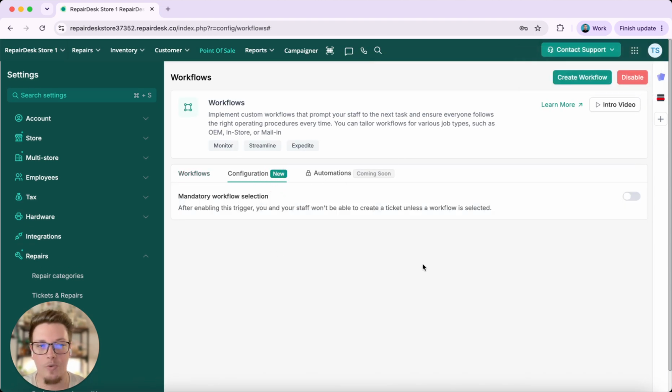If we go to the configuration module, you can see there's an option titled Mandatory Workflow Selection. If you select this, that means that in the ticket creation process, selecting a workflow is mandatory. If the workflow field is blank, the ticket won't be able to be created. Let's take a look at what this looks like from point of sale.